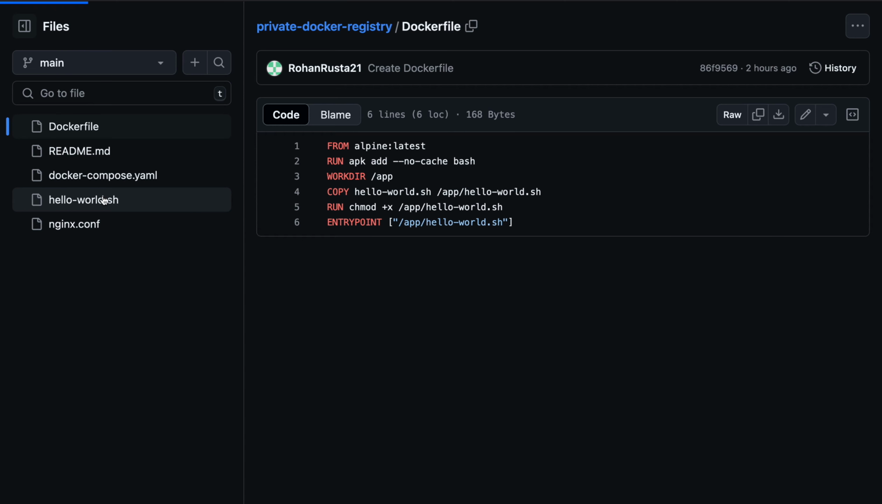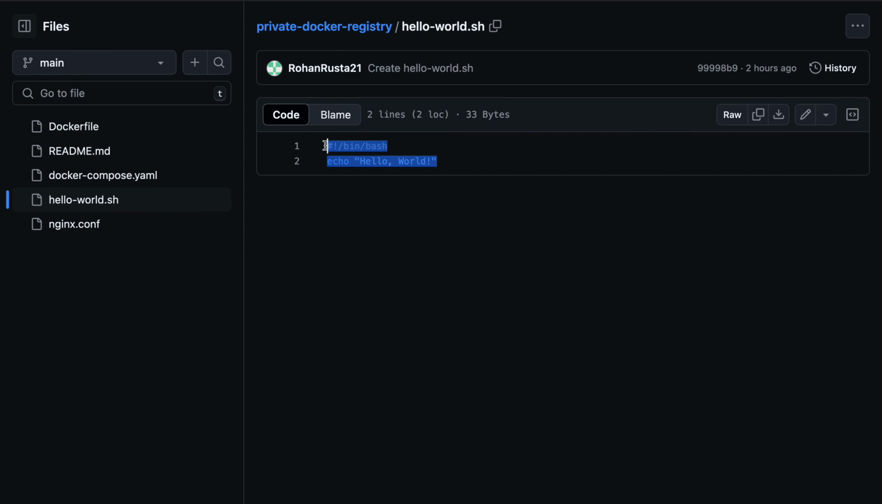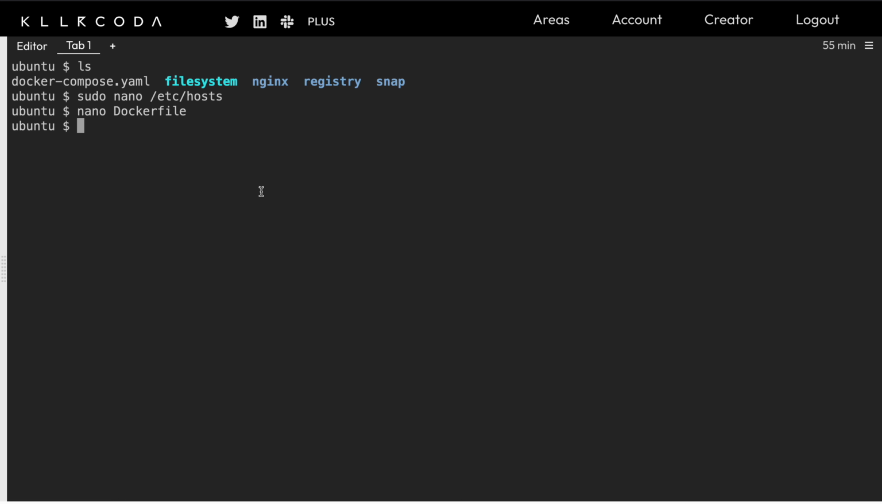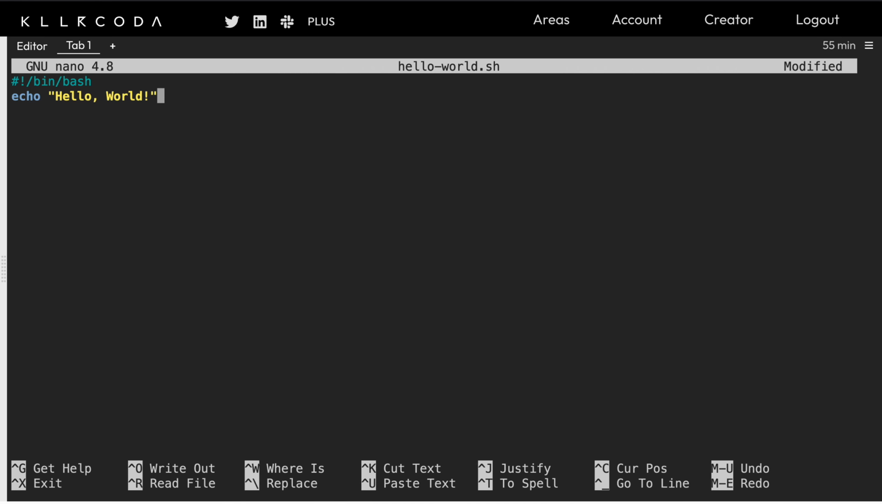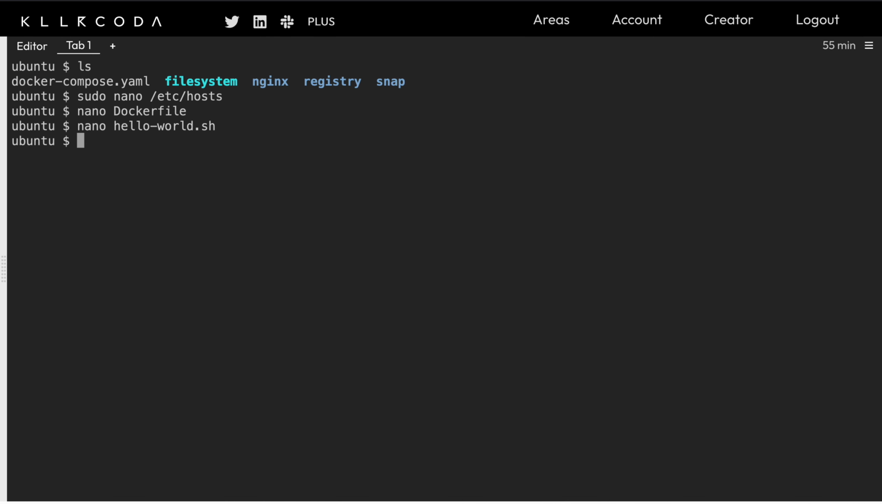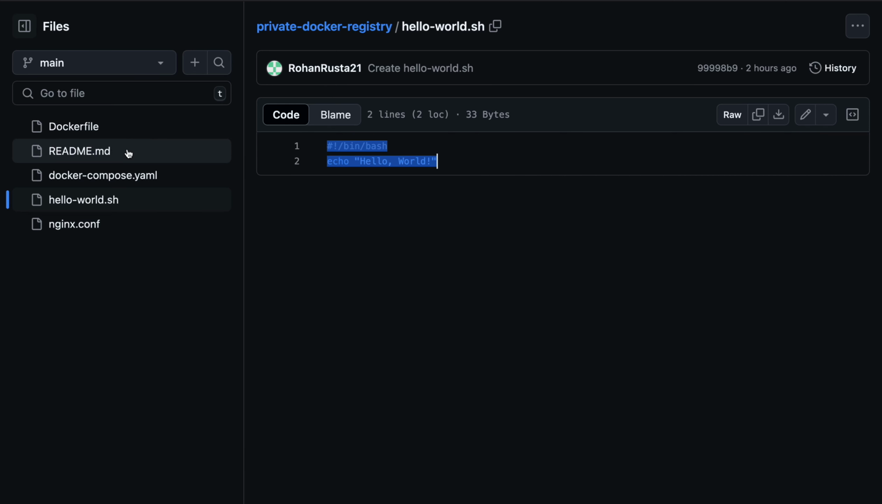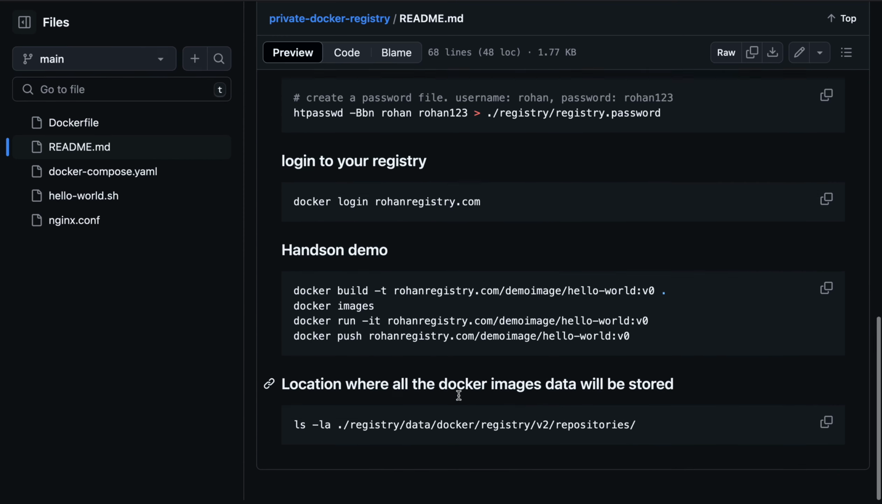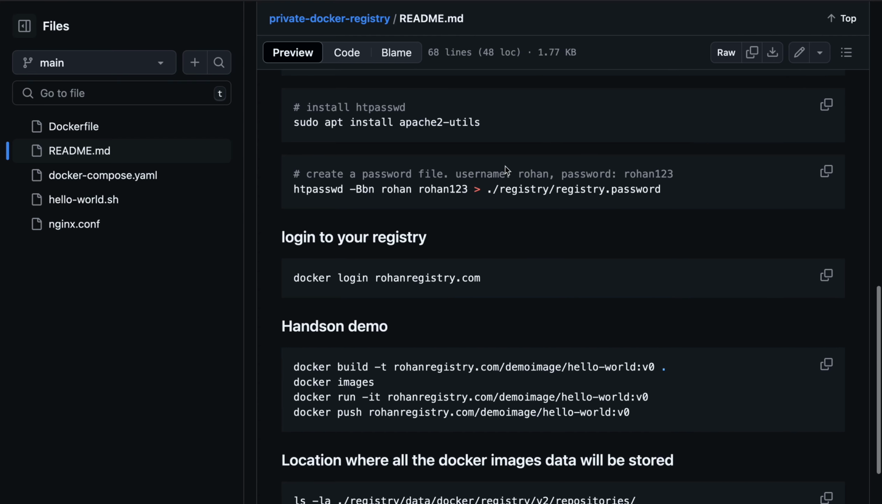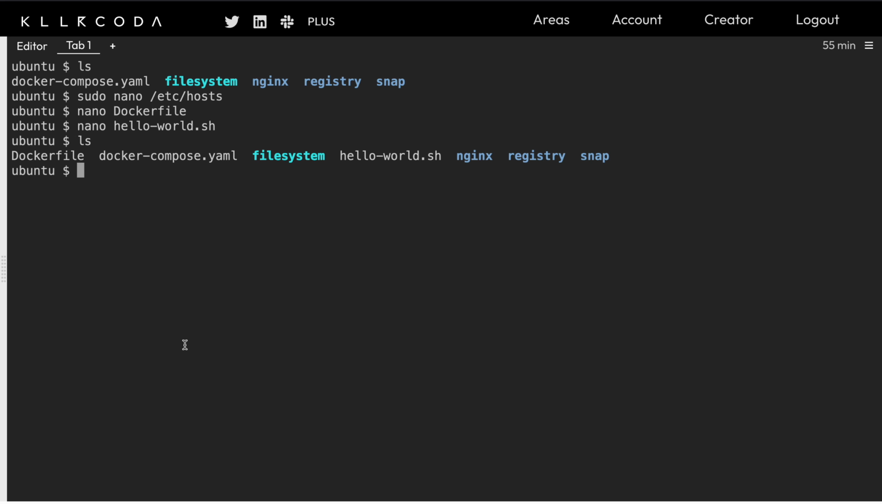The Dockerfile utilizes a shell script file to display the message, so I have to create this shell script file as well inside the same directory. Okay, I guess we are done. Fine, so let us execute our Docker Compose file.